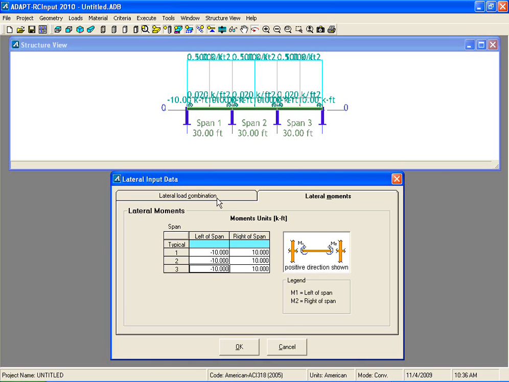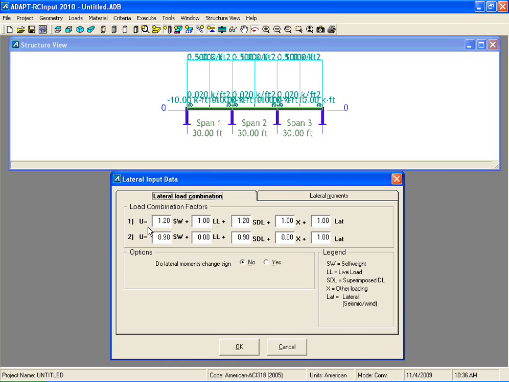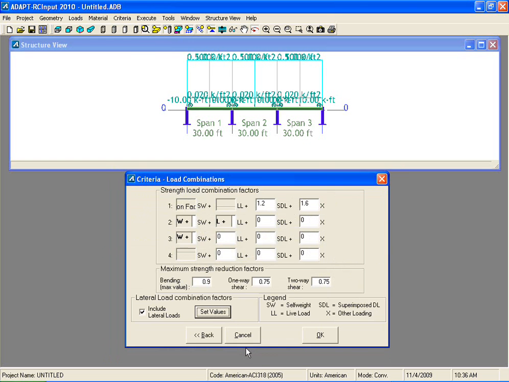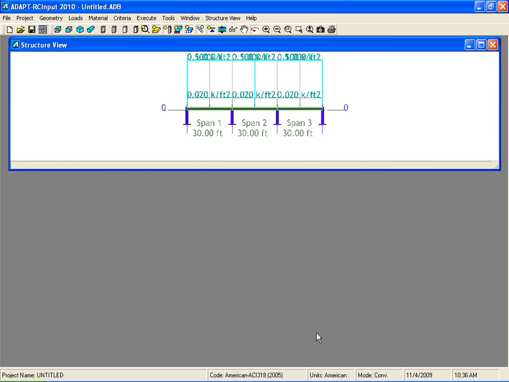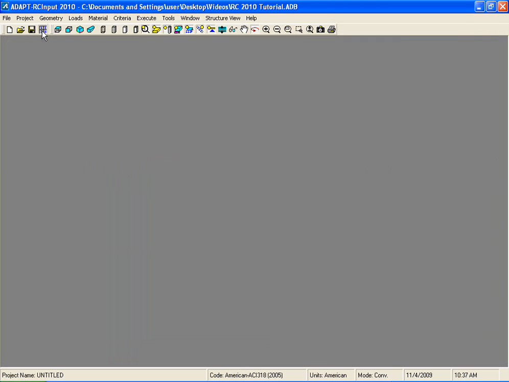We can also select the different load combinations to include in lateral, and we can also reverse the moment for the lateral moment change of sign. We'll go ahead and select OK and deselect that option. Once that has been input, the model is ready to execute. We'll go ahead and select the Execute and Analysis button.